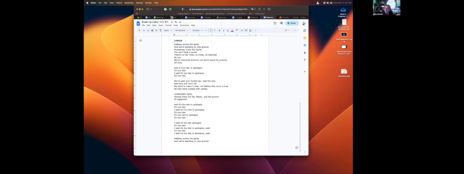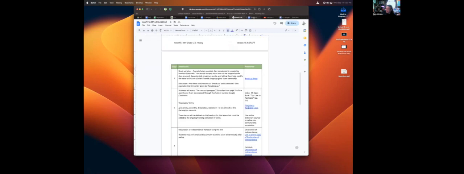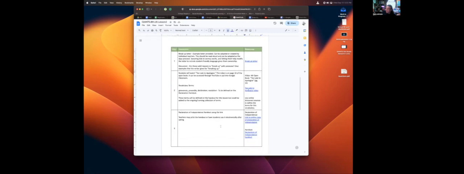So this again is reviewing and leading up to the Declaration of Independence, obviously, and it's done in a way that we hope sort of speaks to students here. Now, I keep going back to the wrong lesson, so I'm just going to close that tab.